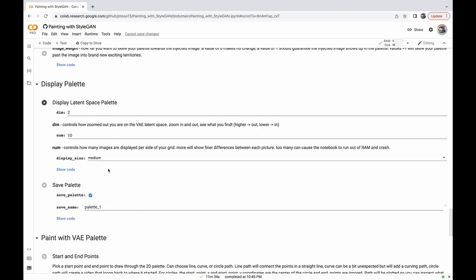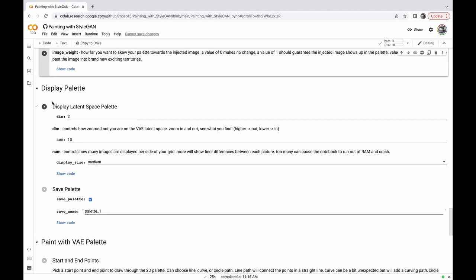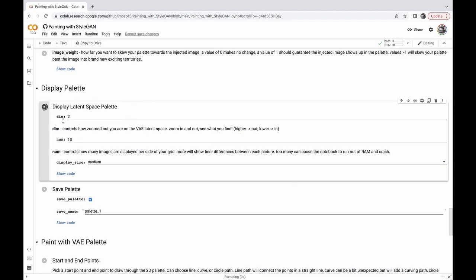But yeah, let's go down to display palette. So what this is going to do when I hit play is this is going to graph the two-dimensional space that we trained, which is the representation of the StyleGAN latent space. You have 3 different parameters here that I'll explain as the image comes up. And these are going to help you explore what's possible in your space.